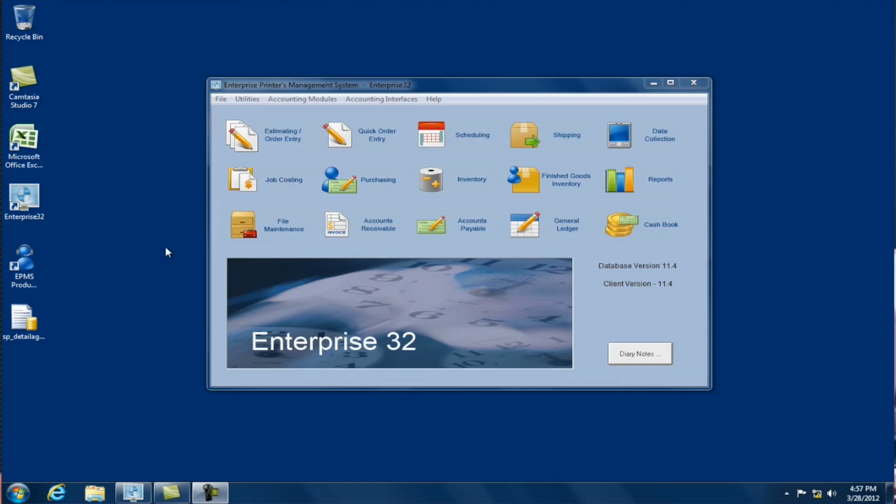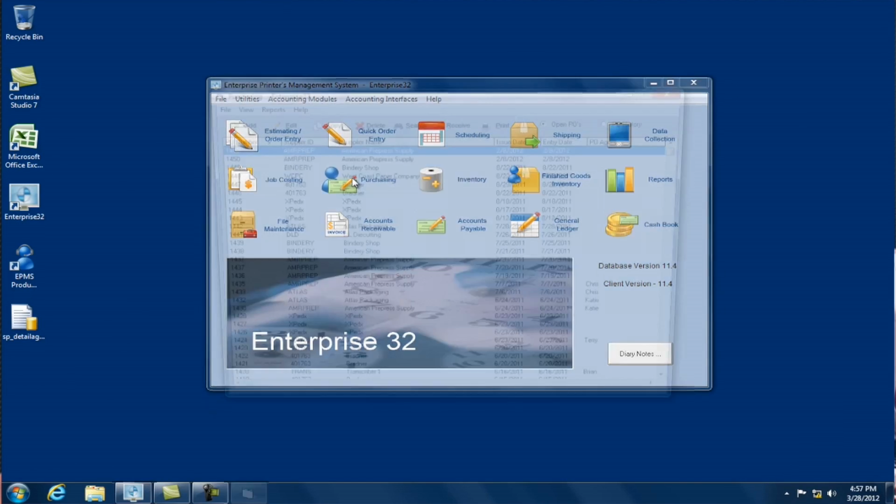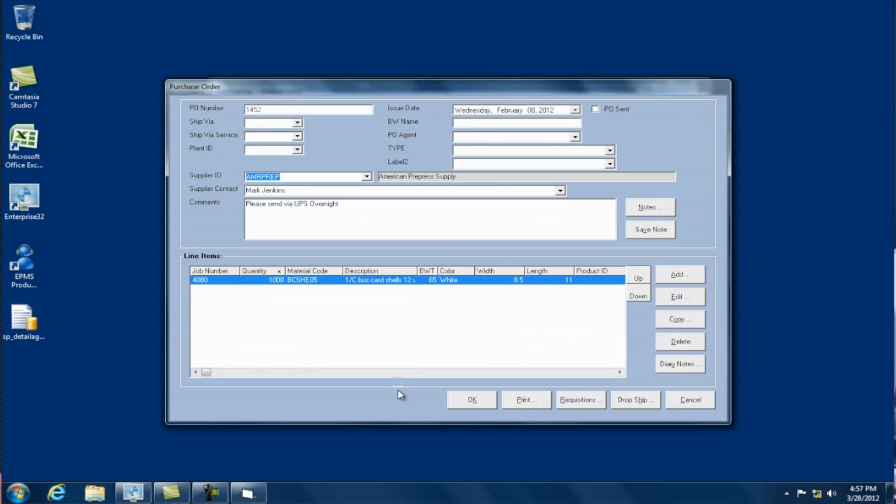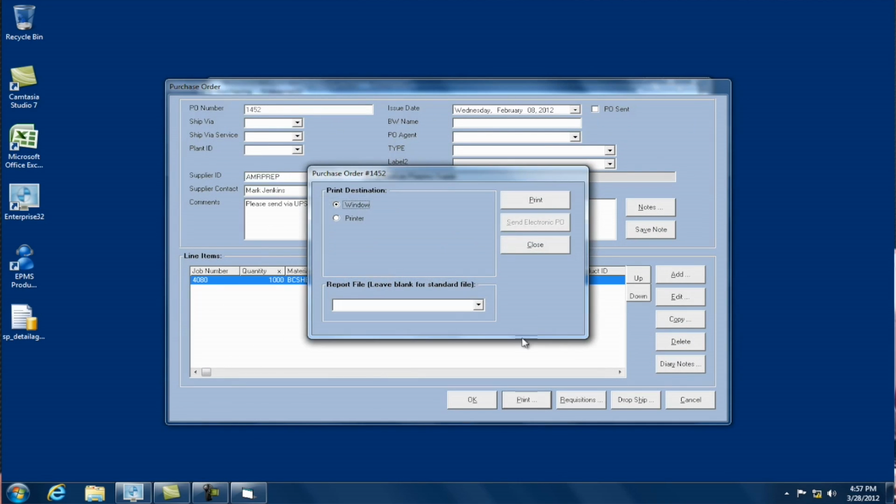Okay, perfect. So I'm going to open the purchasing module, and let's first start by looking at an actual purchase order. I'm going to highlight a purchase order that I have here in the system, edit it, click on the print button here, and print the purchase order.